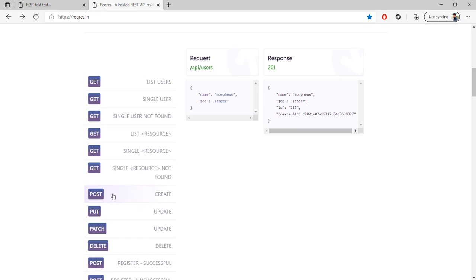So see, we have this post create option, post operation, where we have a create. If you click here, you'll get the details. It will show on the right side what the URL, that is the endpoint, is, what data you need to pass as a body in a post call, what status code you'll get as a response, and what the body is that you'll get. So this is your URL, this is your endpoint.